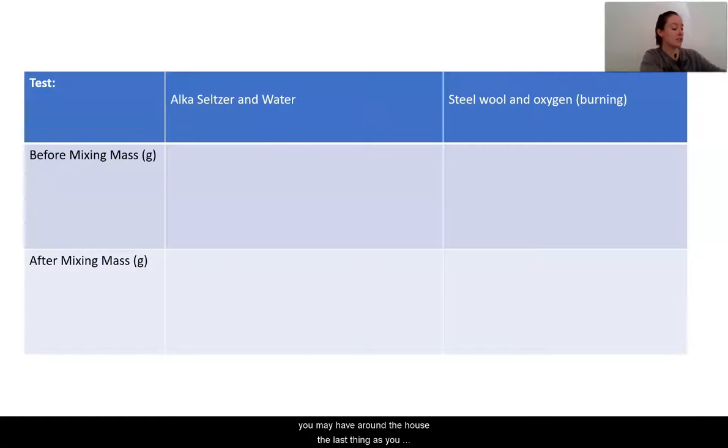The last thing, as you know, that we might need is a scale so that we can find the mass. Many different types will work. It doesn't necessarily have to be like the one that I have. So if you have these materials, pause the video, go ahead and grab them. If not, no worries. You can follow along and I will do it here and you can still see the results. So let's get started.